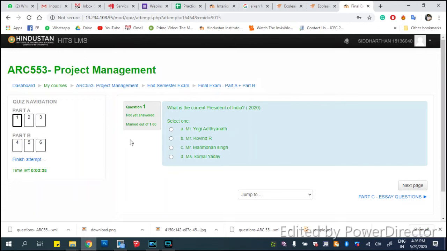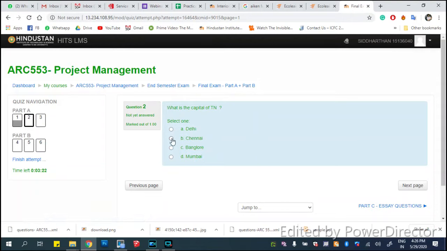So what I do is select, this is an MCQ question. Who is the current president of India? Go with R. Next question, capital of Tamil Nadu, Chennai. Next question. As you keep on answering the questions, you see it's filled half with gray, which means you have answered the question. And here you see the question number, and you also see it's marked out of 1 mark or out of 2 marks, how many marks the question carries.